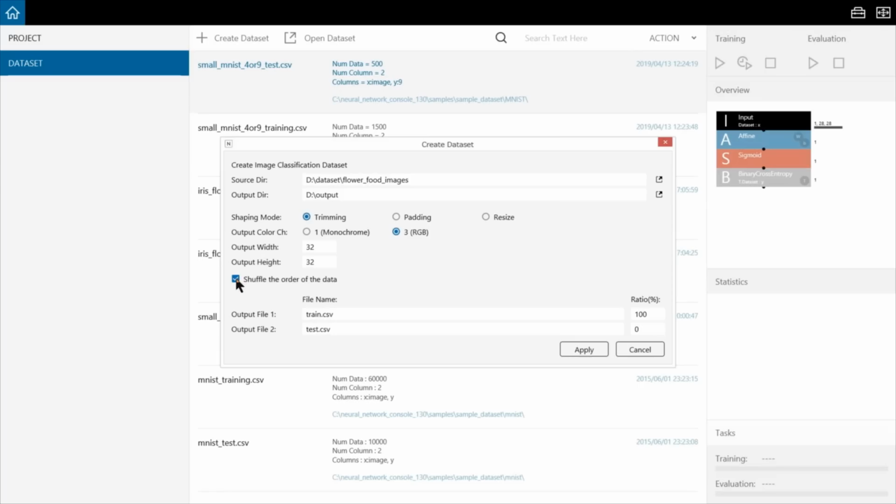Selecting the Shuffle the order of the data checkbox randomly shuffles the order of data resources in the dataset. Data needs to be shuffled because of the mini-batch gradient descent method used in deep learning. As such, this checkbox should normally always be selected.